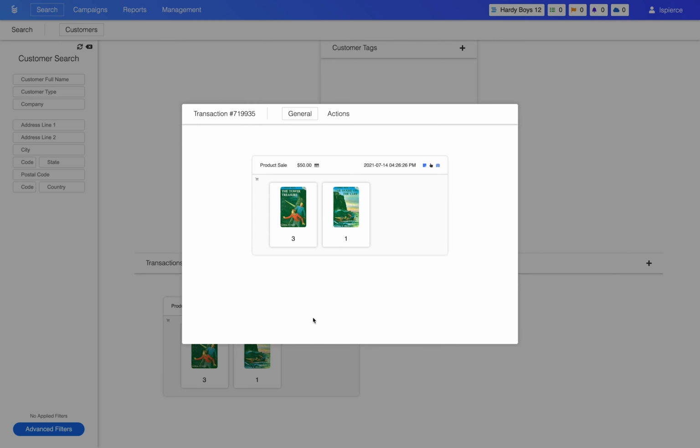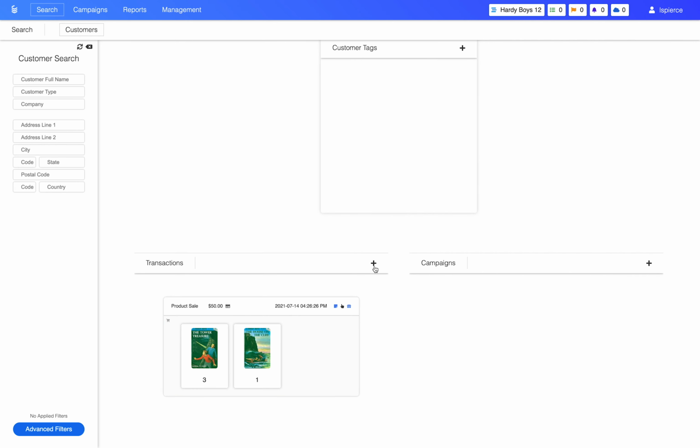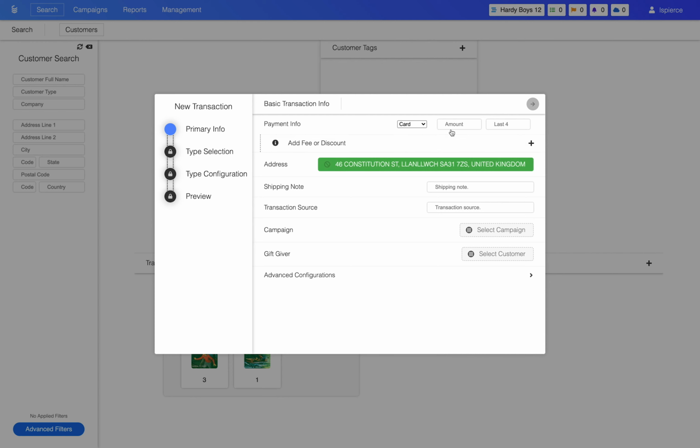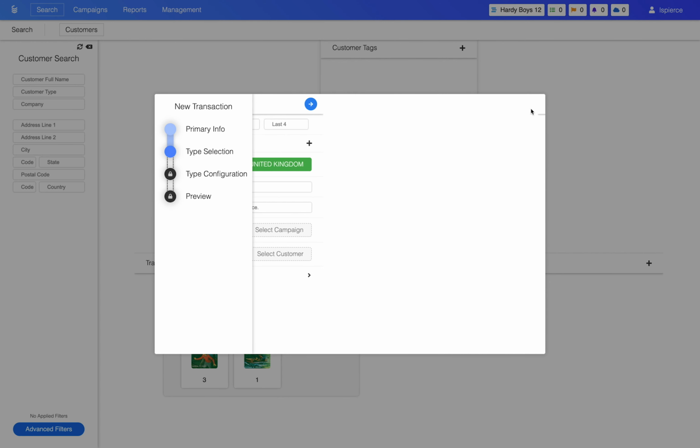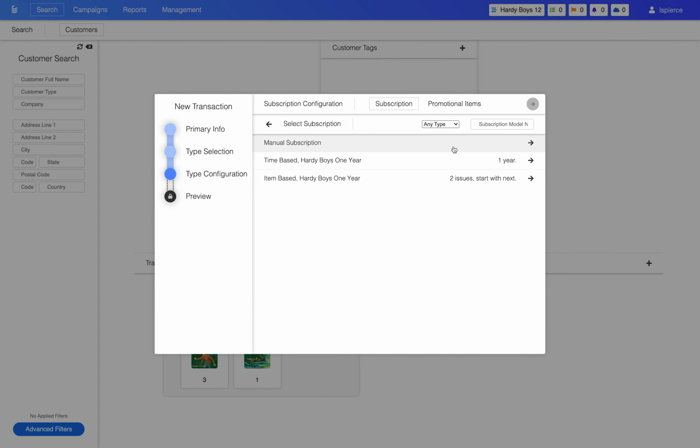Now I'm going to show the process of making a subscription. I'm going to go back through and fill in payment information and click the next arrow. Then select Subscription. There's a top bar with two tabs, Subscription and Promotional Items. Subscription is selected by default.